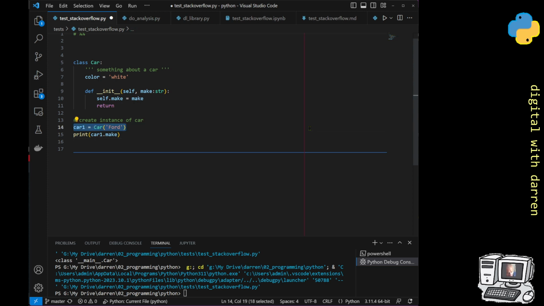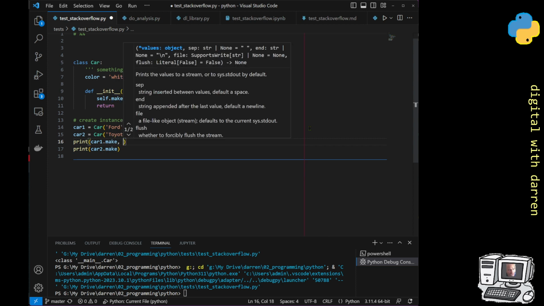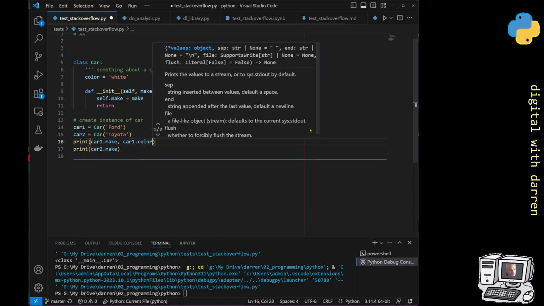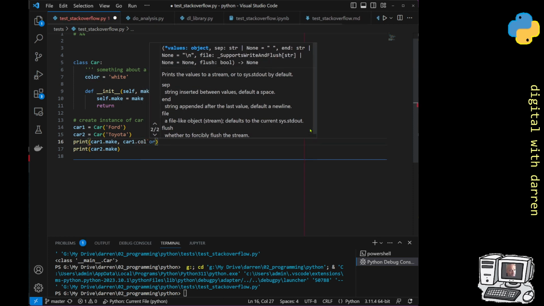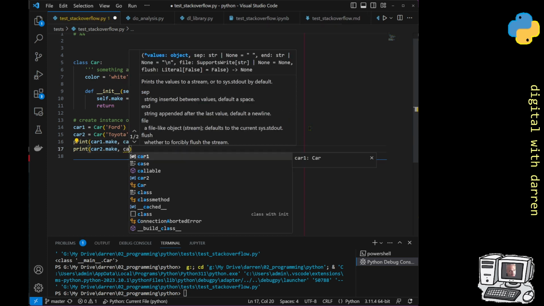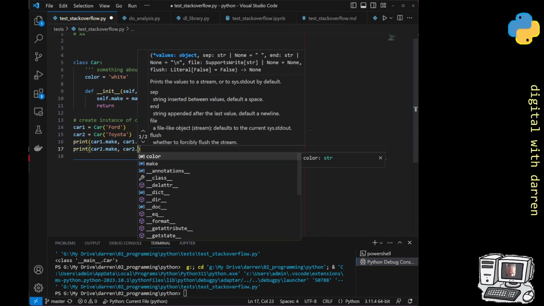And what your mind would have gone to. And if we did a second car, for example car2, and it wasn't a Ford, it was a Toyota, then we could also print car2.make. But equally, we could have car1.color and also car2.color.